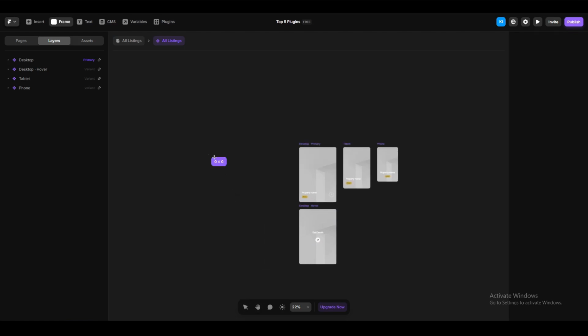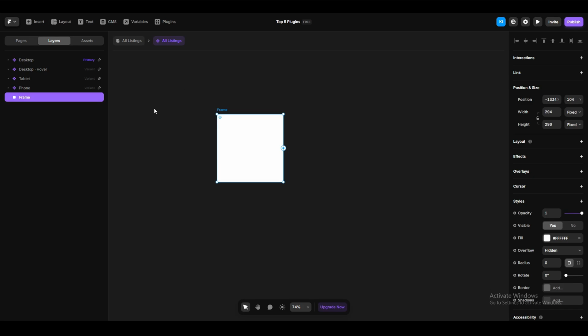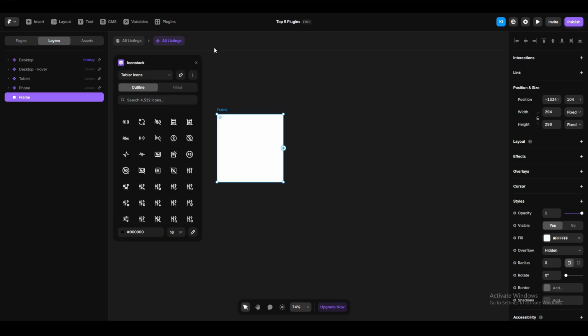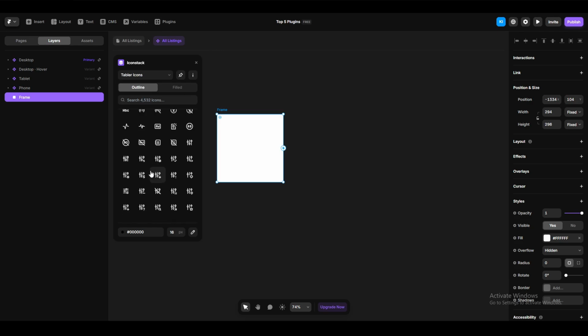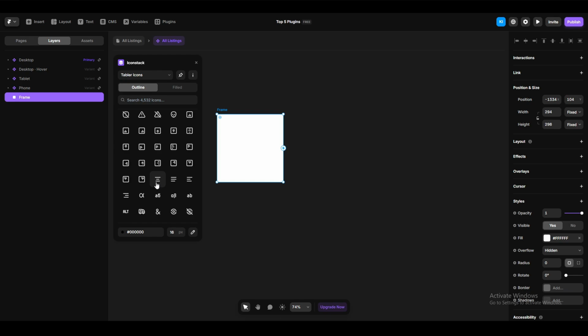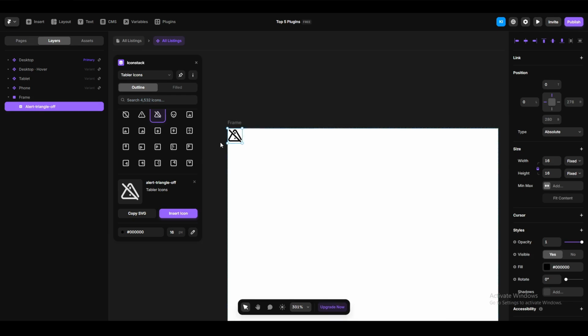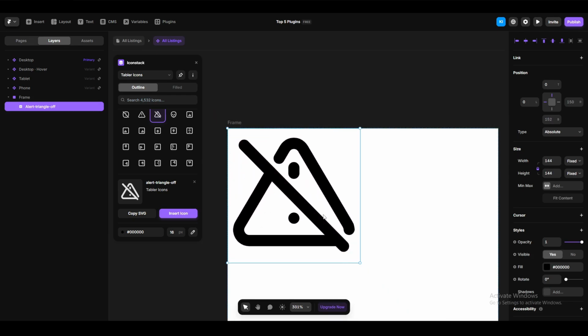Let's create a frame. Click this plugin, search for Iconstack, and you will find every type of icon here. You can customize each icon's size and colors to fit your design perfectly. Let's add an icon. Click this insert. And that's it. It's as simple as that.